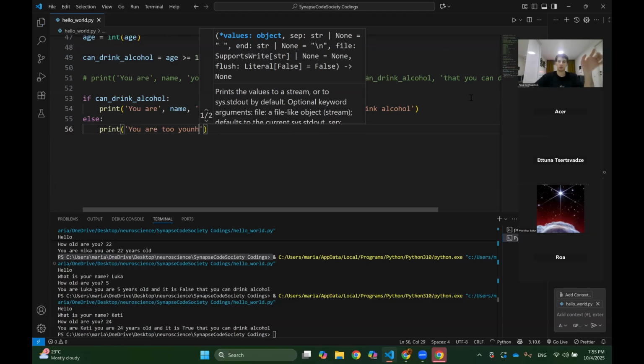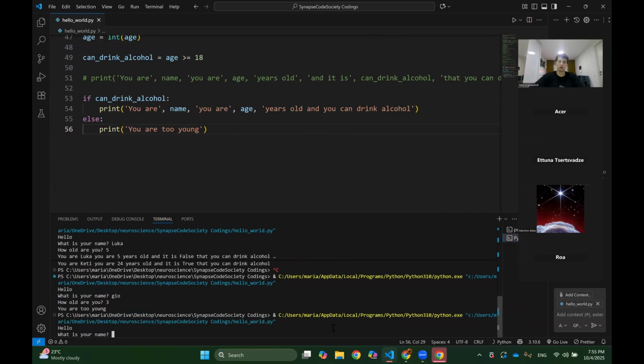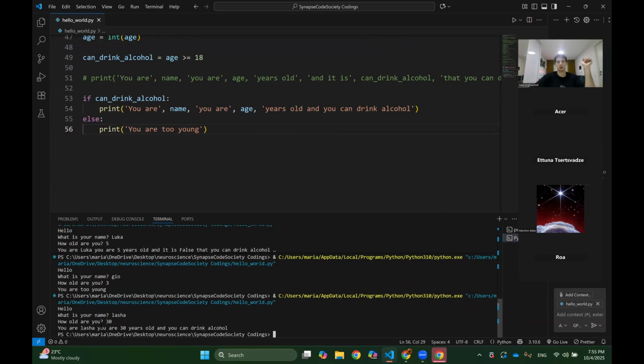And so now, when I run this, if I say Gio 3 years old, it says you are too young. But if I say Lasha 30 years old, it says you are Lasha, you're 30 years old and you can drink alcohol.